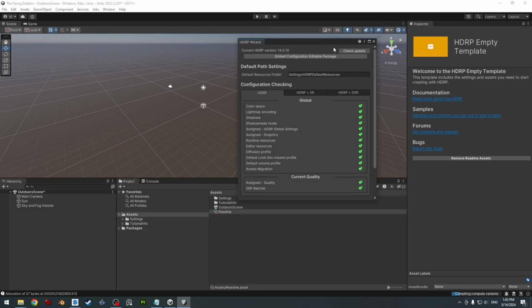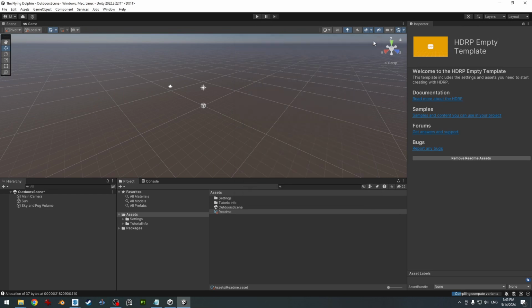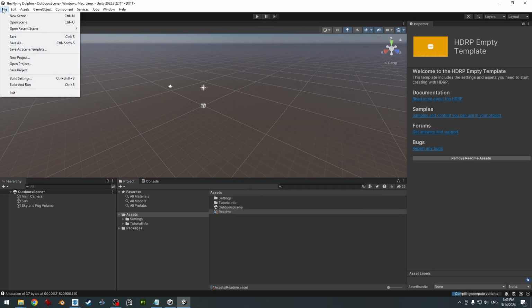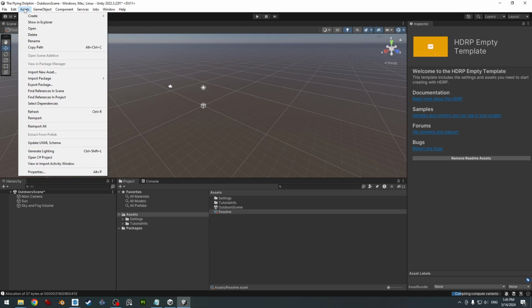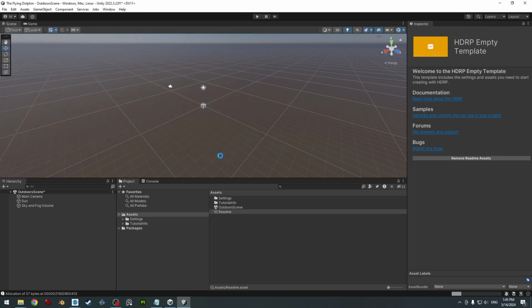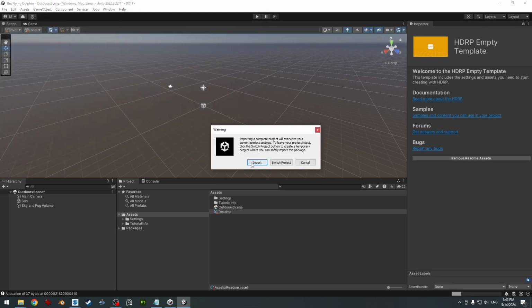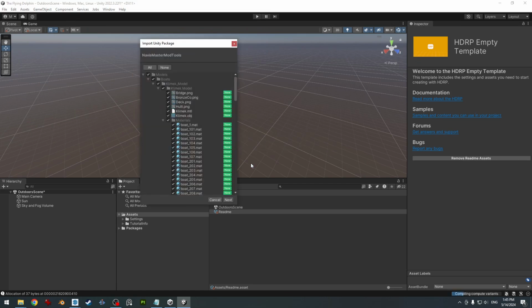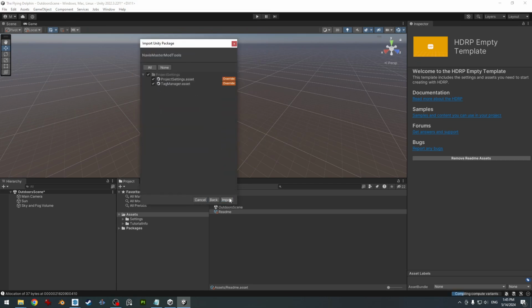Okay, once your project's opened, you can close the wizard. First thing we're going to do is go to Assets, Import Package, Custom Package. This Navismaster Modtools package is going to be in the file that you got from us. You're going to open that. You can just say Import. Next, Import.